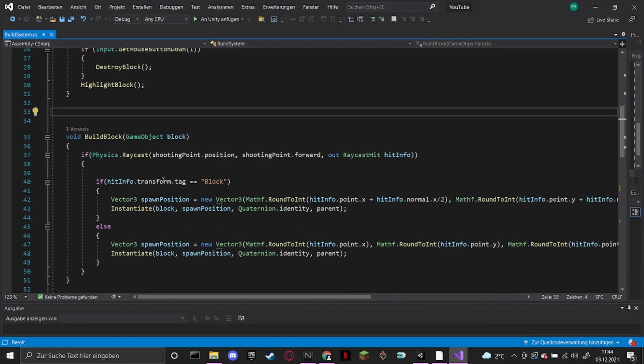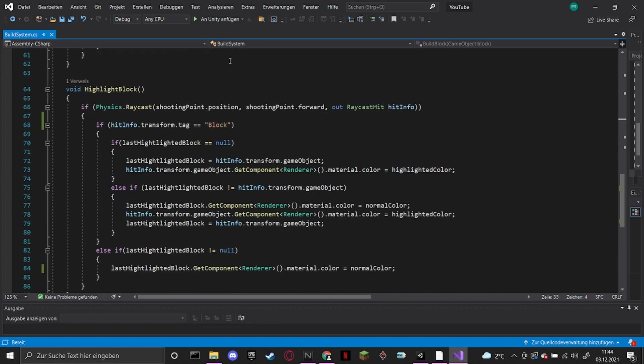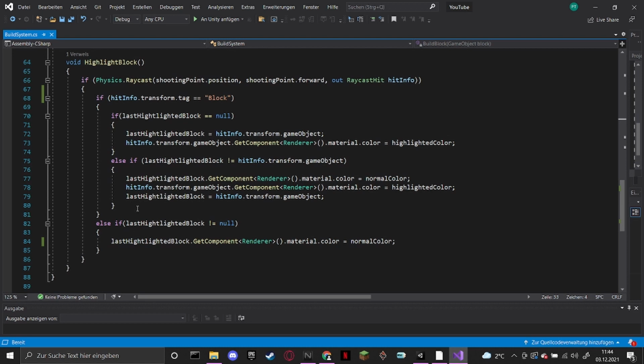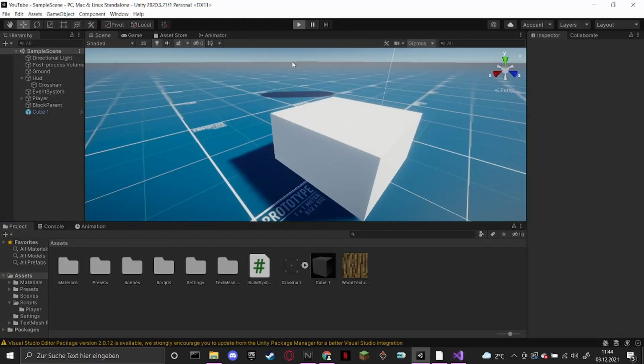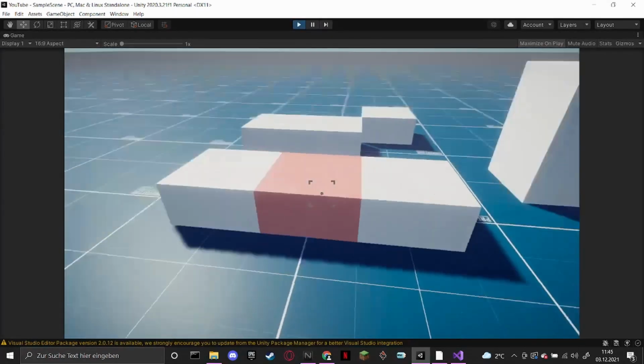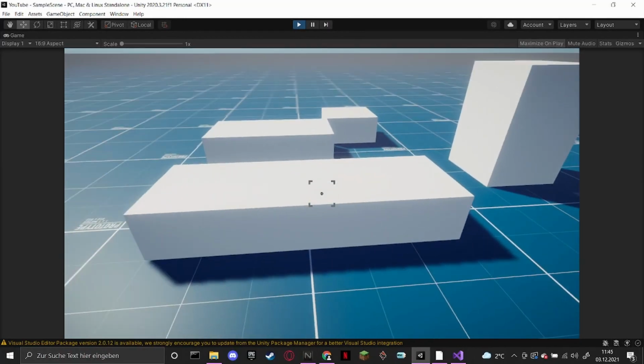So let's begin. And before going into the changing of the blocks, I actually want to show you a quick change I made in the highlight block system down here. I actually added these 4 lines, as in the last video I forgot them. With the last video, if you would have looked anywhere else than the block, when building blocks, the last block would still be left highlighted.